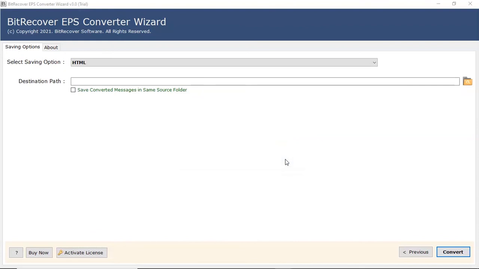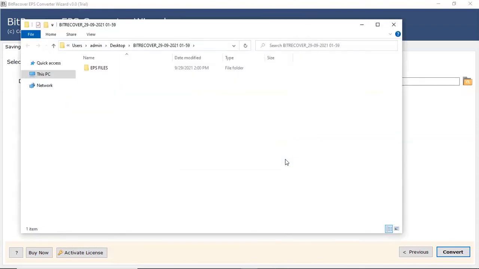The software will open the destination location of the resultant file. Here you can see the converted EPS file.